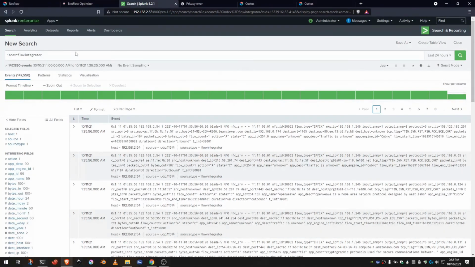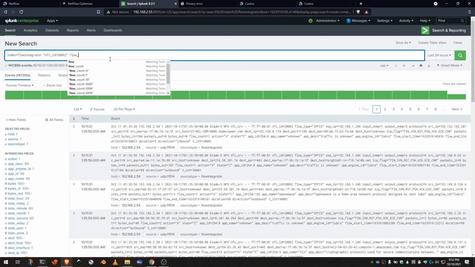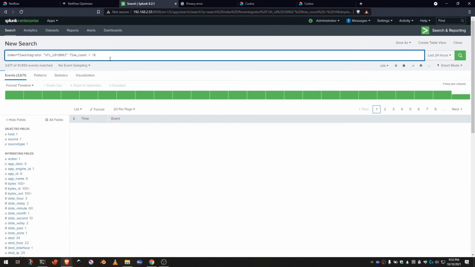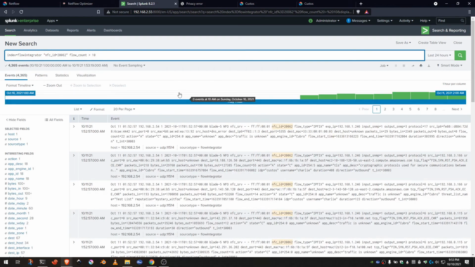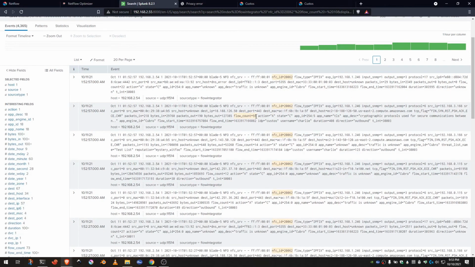I will add an additional filter to highlight some specific information to take a look at. I'll define the NFC ID to restrict the search to records produced by the Network Conversations Monitor, and also add a filter for flow count greater than 10 so we can see the data reduction properties of NetFlow Optimizer. With those values defined, we can see in this case that this record represents 55 individual flow records. We've reduced the amount of data being sent to Splunk by a factor of 55 in this case.